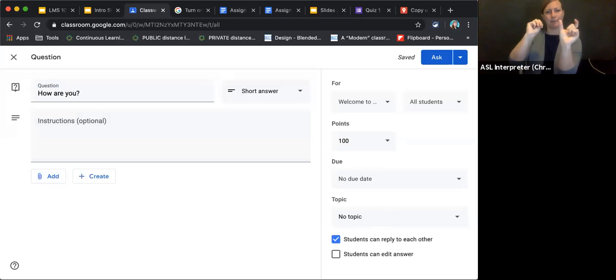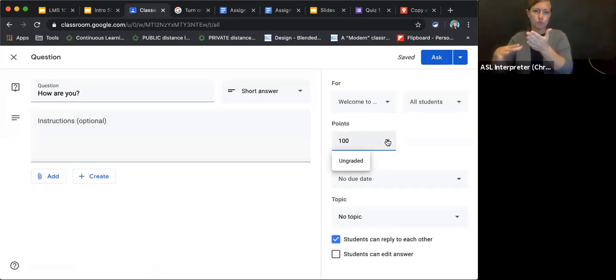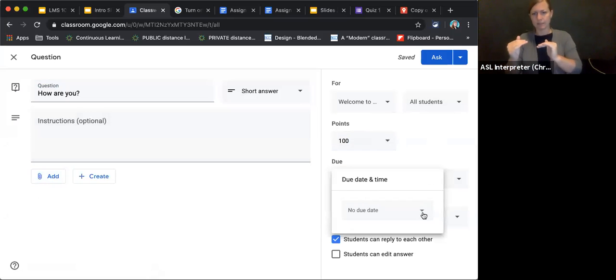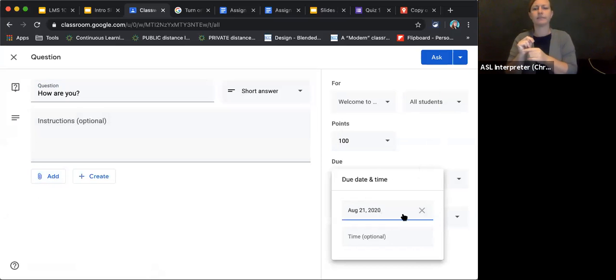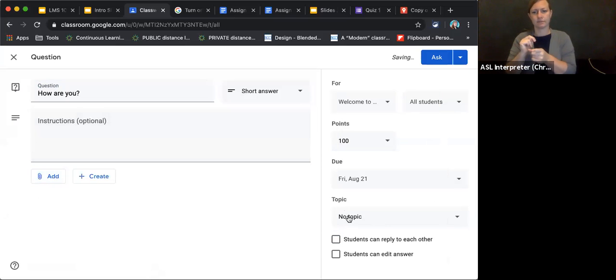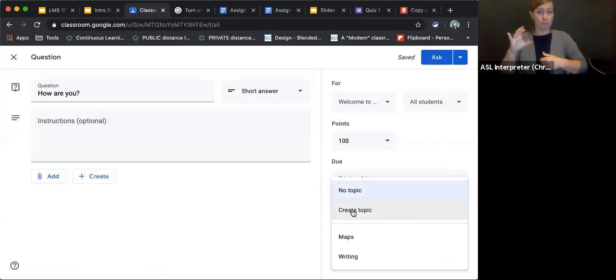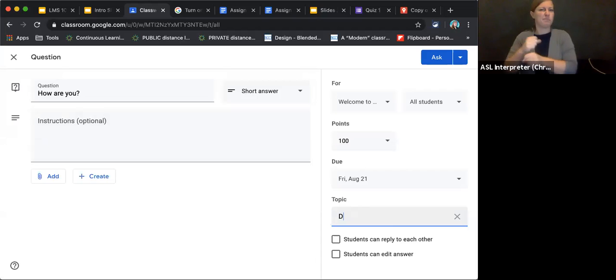And then I have some decisions to make over here. Again, we decide which classroom, which students, how many points it's worth, what the due date is, and whether it has a topic. So I'm going to create a topic right here for discussions.